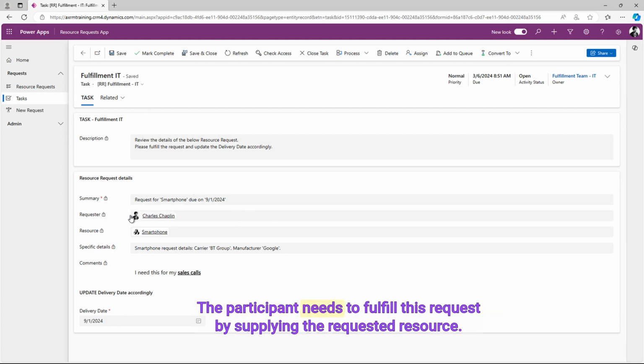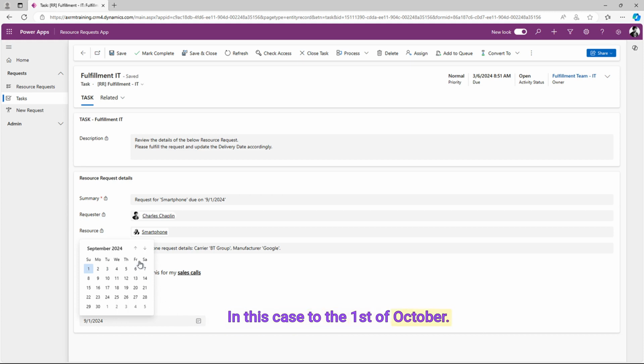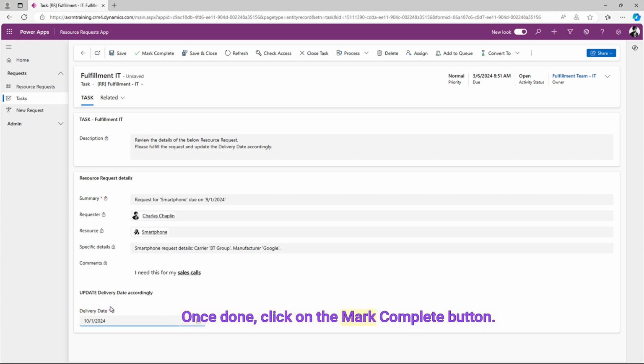The participant needs to fulfill this request by supplying the requested resource, and then update the delivery date. In this case to the 1st of October. Once done, click on the Mark Complete button.